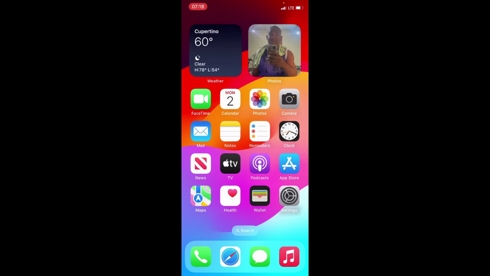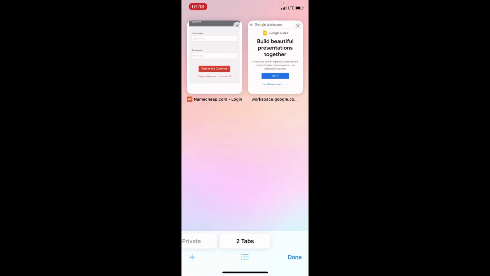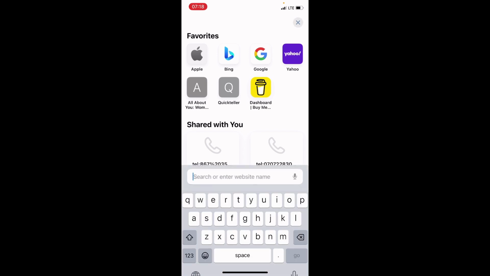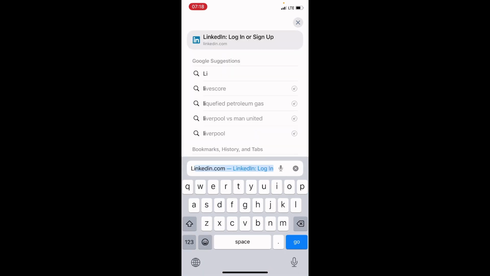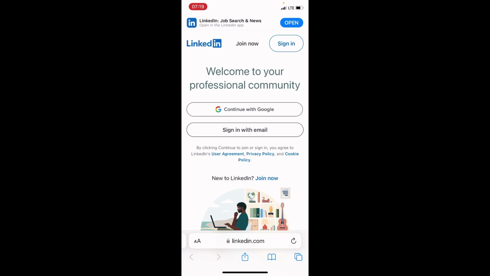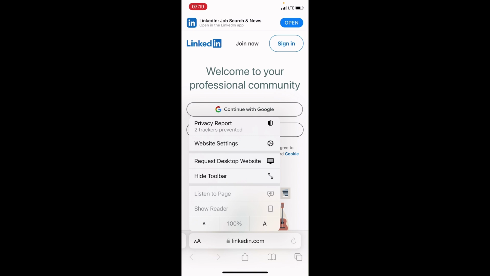As an iPhone user, I will be using the Safari browser. So I'll tap on the app for it to open a new tab. Now that the app has opened, I will type LinkedIn.com and search. Now I'm taken to this page. I like having this in web view or desktop view, depending on the browser you are using. So I'll tap on this A and then select request desktop website.